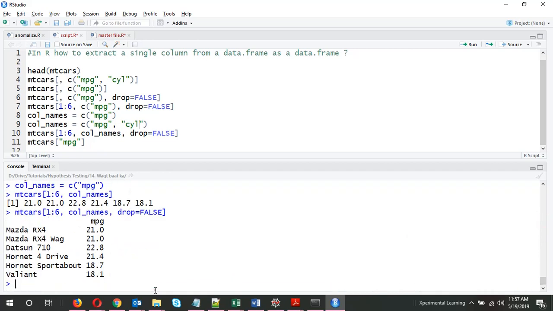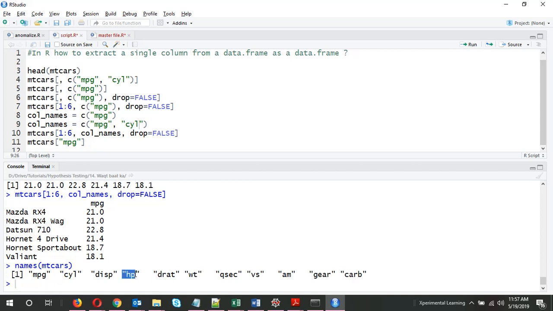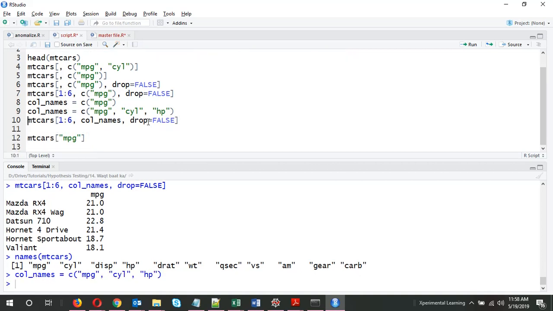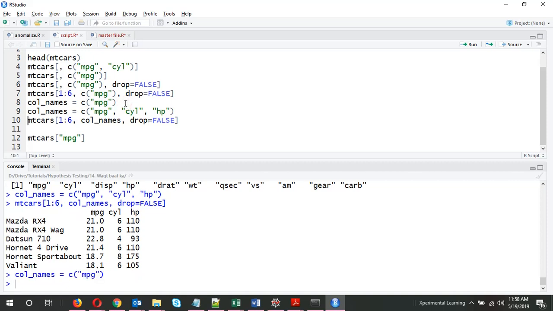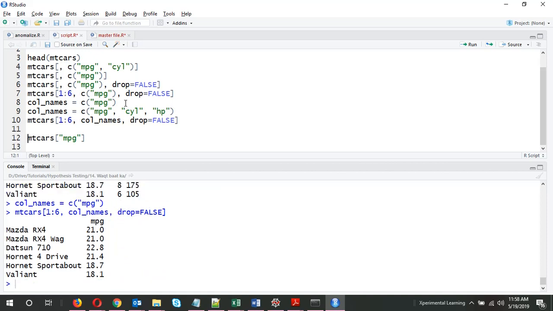how many columns are there in this data frame. names(mtcars). Let's take this one as well. So I'll put in, so if I run this, in this case also it will return a data frame, and if I run this and then again run the subsetting, again it will return a data frame.